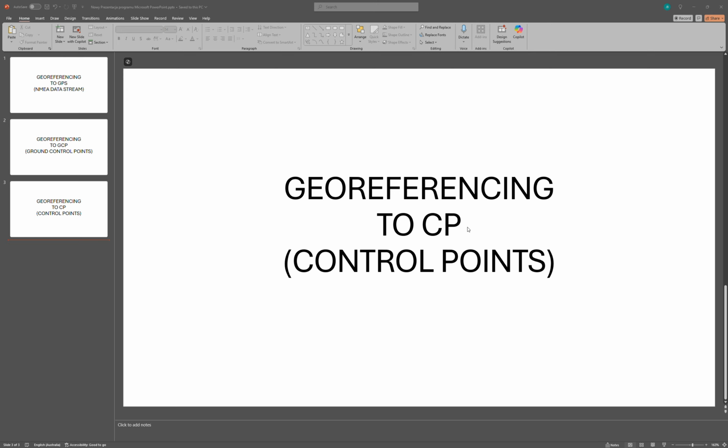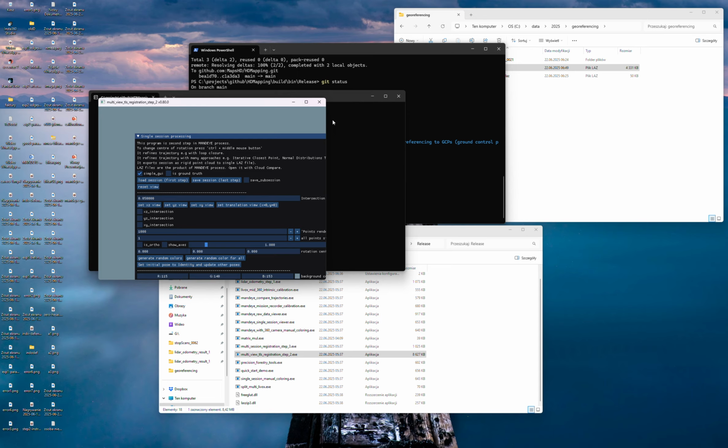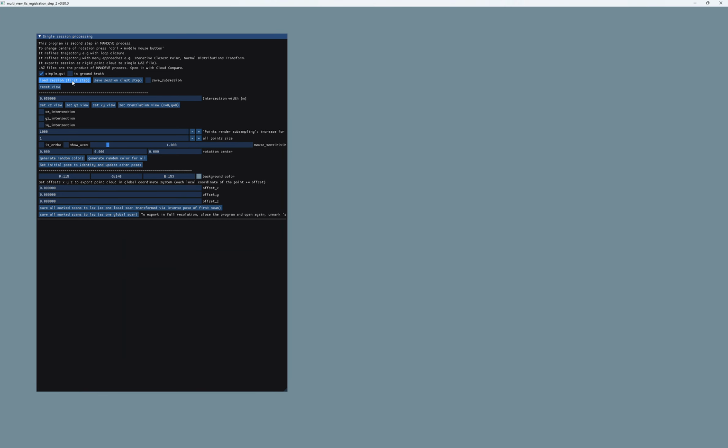Hello, my name is Janusz, and I will tell you about georeferencing MANDEYE data to control points. Control points are points that are easy to pick or to locate in a point cloud. So let's start. We open the second step.